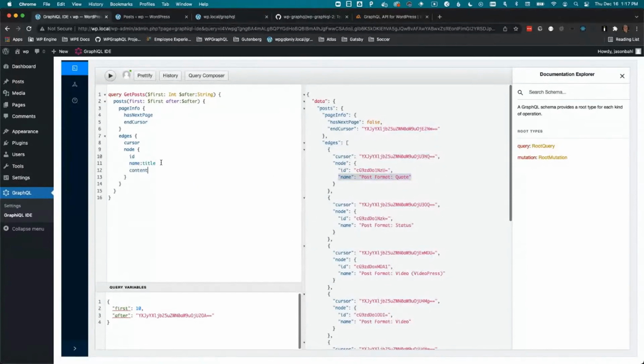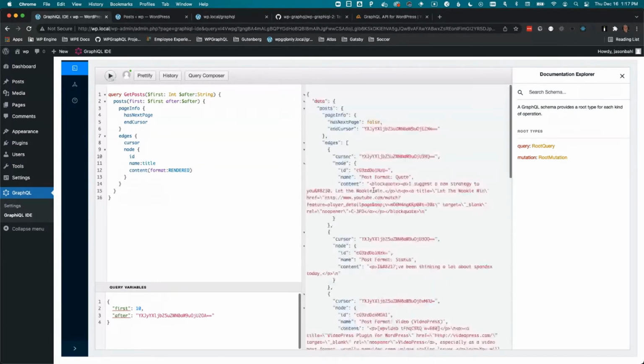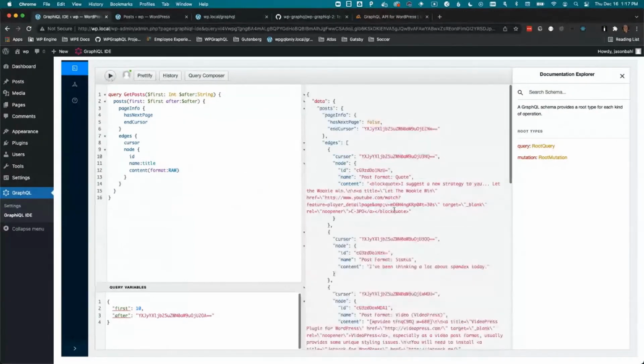I can also do, you mentioned formatting. Not all fields support this at the moment, but it's possible to. So we can pass arguments to individual fields. I can say I want the content to be rendered. In WordPress, you have raw content, which is whatever the user inputs. And then you have rendered content, which takes what they input and makes sure it's HTML, right? So I can execute this and I'll get the rendered HTML, or I can execute raw, which will give me something else sometimes.